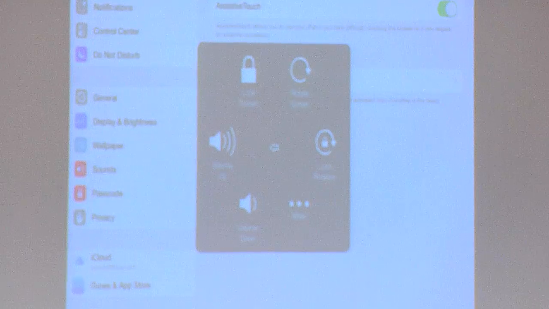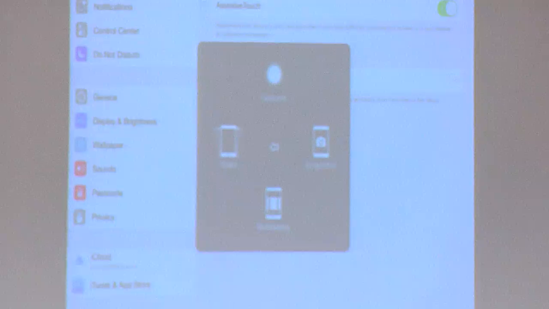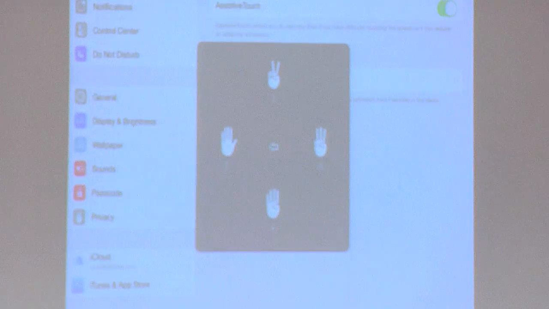And you see that word more? We always want to click when it says more. That's where all the good stuff is. All the good stuff is buried. So if I go into more, I can take a screenshot. I can bring up my multitasking bar. I can shake it. So let's say I'm playing a game and I need to shake my device. I click shake and it shakes it. If I go into gestures, I can make this one finger into 2 fingers or 3 fingers or 4 fingers or a hand.